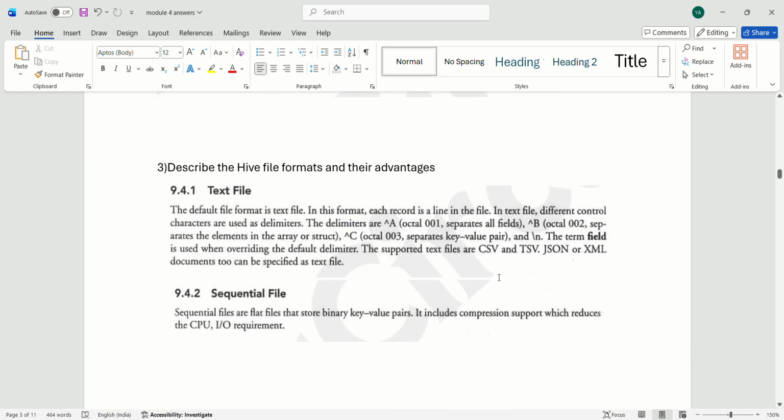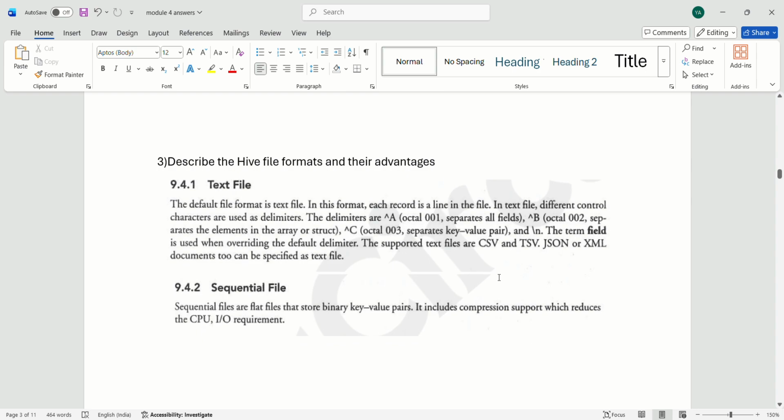Next comes: describe the Hive file formats and their advantages. There are generally three Hive file formats. The first is the text file, which is the default file format. In this format, each record is a line in the file, and different control characters are used as delimiters. The delimiters are Ctrl-A, Ctrl-B, Ctrl-C, and also \n. The term field is used when overriding the default delimiters. The supported text files are CSV, TSV, JSON, or XML. Documents too can be specified as a text file.